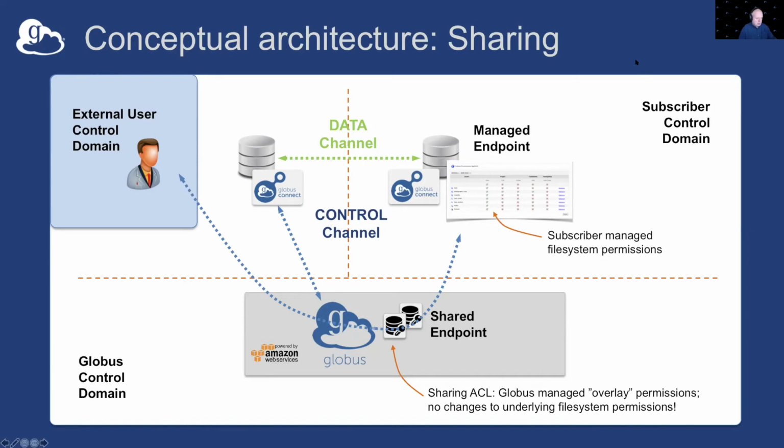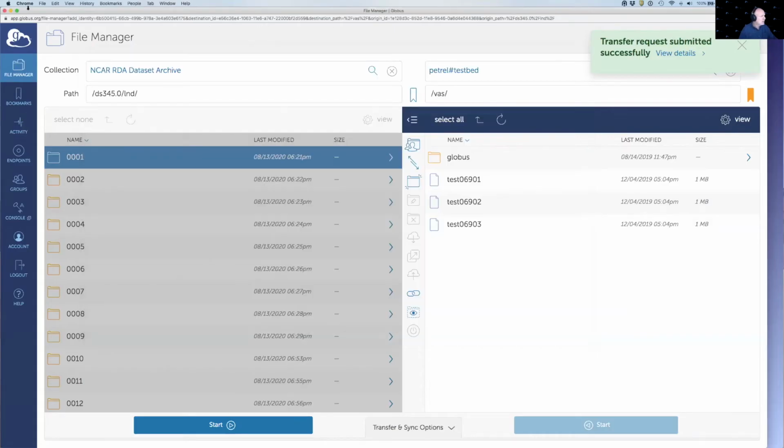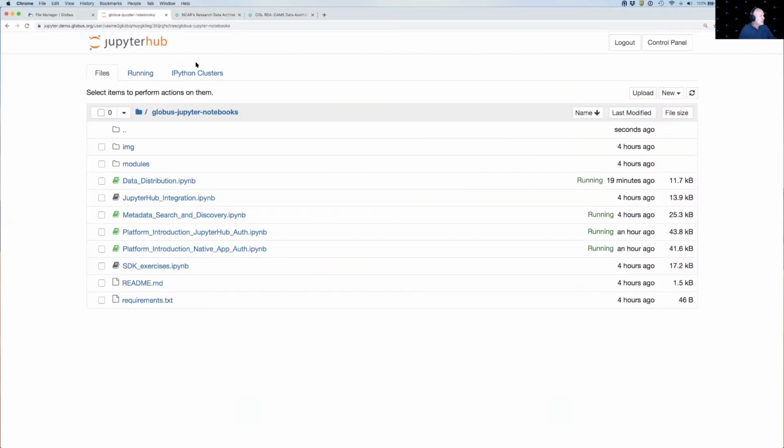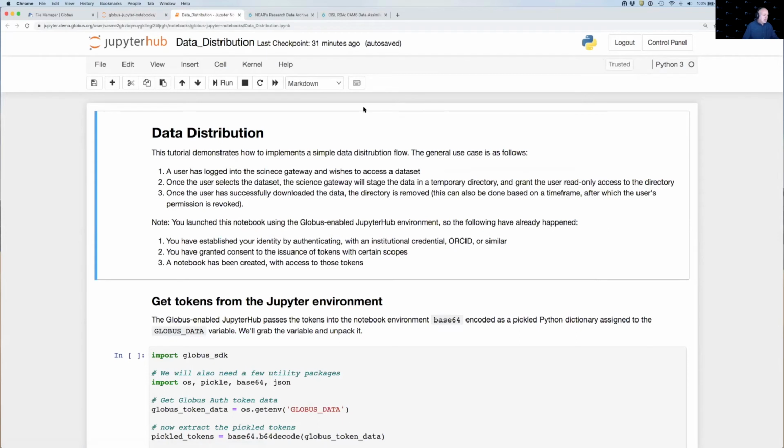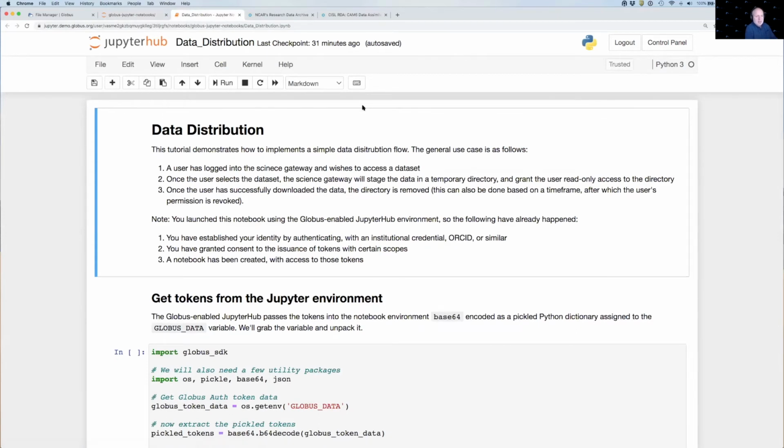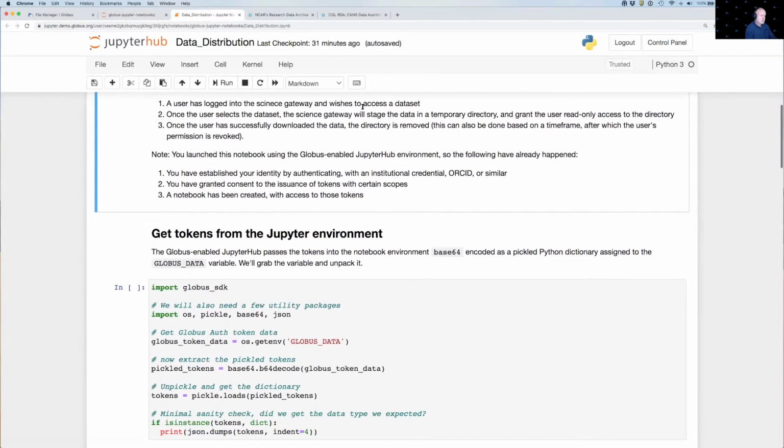So what I'm going to do here again now is go back to our Jupyter Hub. And again, you're more than welcome to follow along here. So this time I'm going to open up this notebook called Data Distribution. And I'm going to do essentially what I just described on that previous slide, a couple slides ago, right?